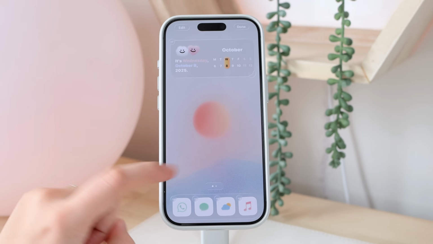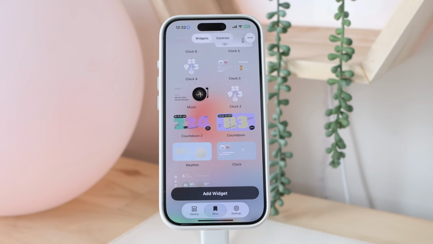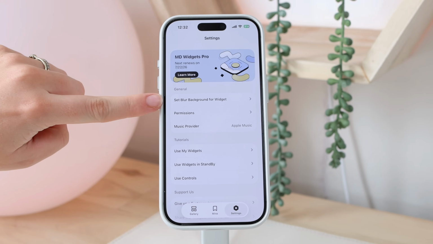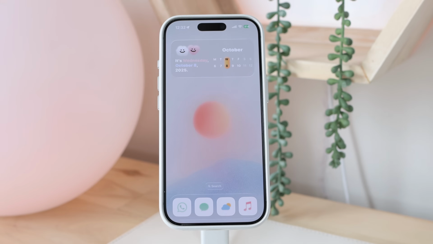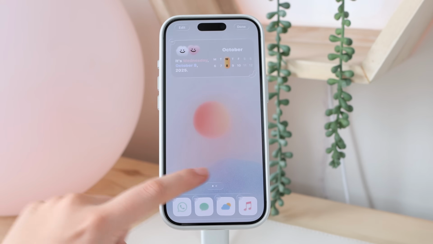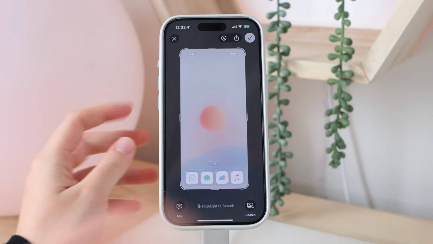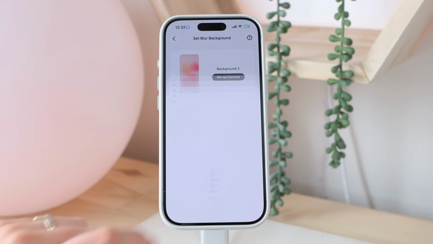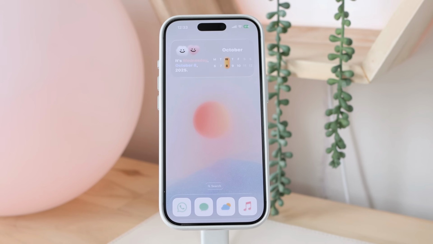Now, before I continue on, if you're wondering how I got my widget's background to match my wallpaper, that is a feature built into the MD Widgets app. You just go to settings and then set blur background for widgets. And here you're going to upload your wallpaper. How you're going to do that is you're going to first go to your home screen, hold down until it goes into the editing mode, and then swipe all the way to the right until you're on a page that has no app icons or anything, and take a screenshot. And then you're going to upload that screenshot into this section in the MD Widgets app. So now it's going to work off of that image whenever it shows you a preview of your widgets. I really like how it looks when I have my wallpaper match my widgets. I just think it looks more part of the UI.